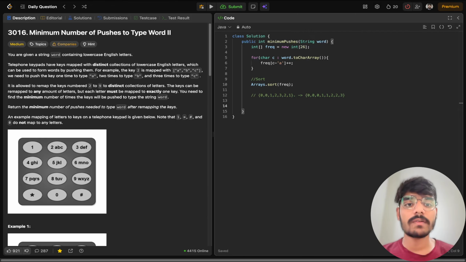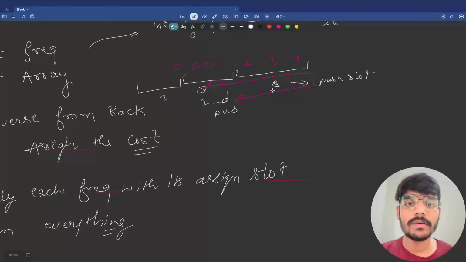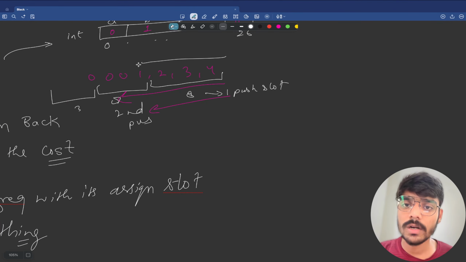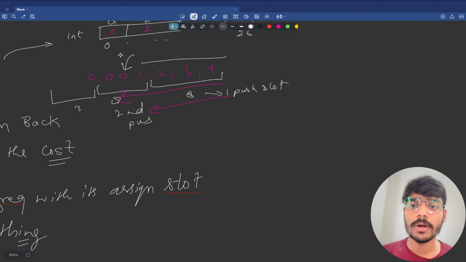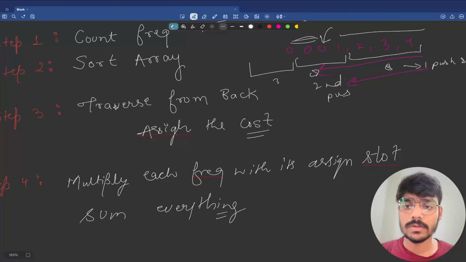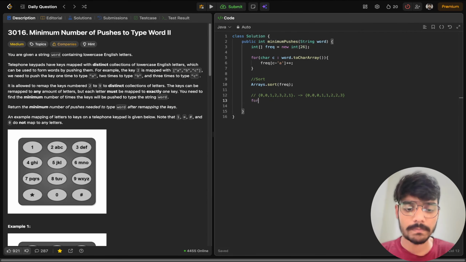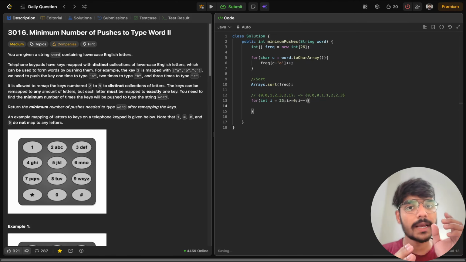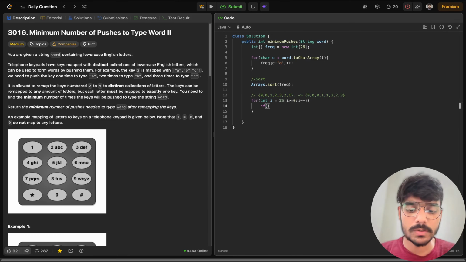Now how do we traverse? When we sort the array and traverse from back to front, when do we need to terminate? We need to terminate where the first frequency is 0, because there is no further frequency after it. So we traverse from back to front. Let us say i equal to 25 and i greater than or equal to 0, i minus minus. Where do we need to break? We need to break at the first instance where the frequency of i is equal to 0. We must break the loop.